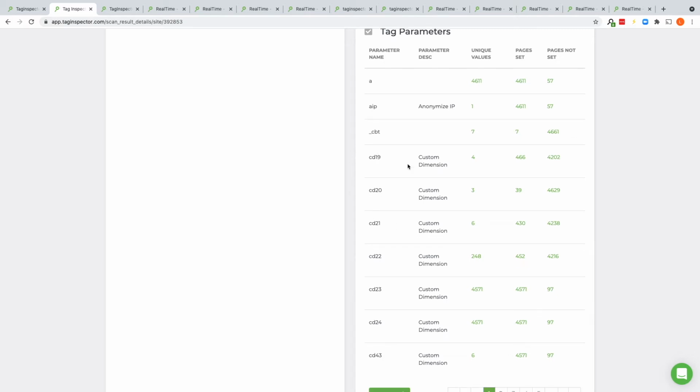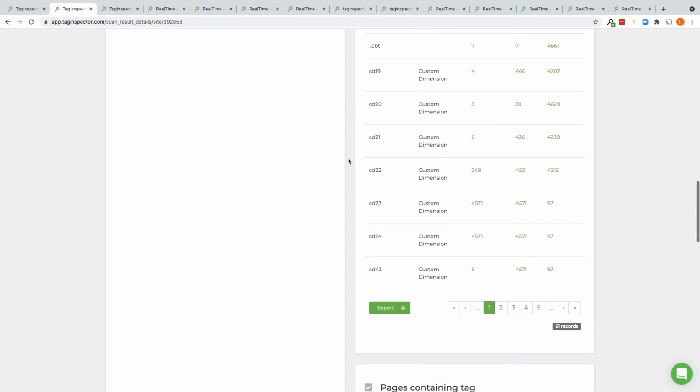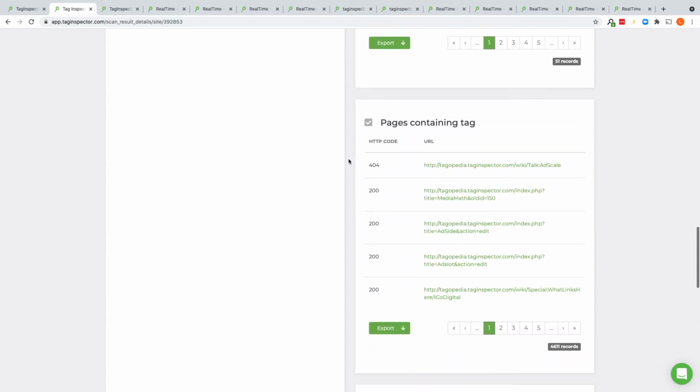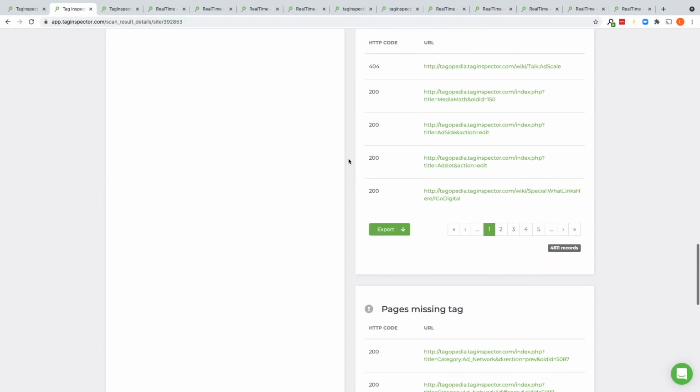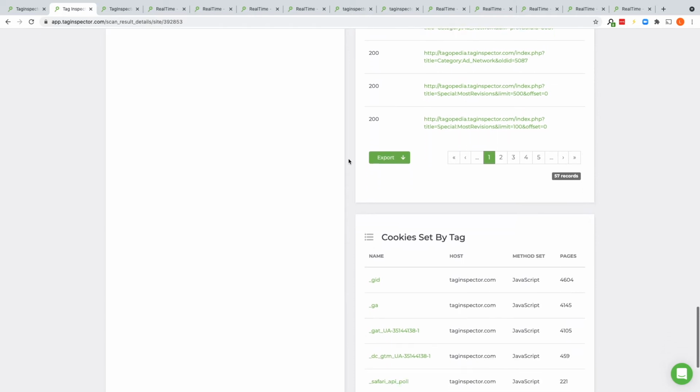So we can see for each parameter, unique values, total number of them. We can click in to see what those values are, as well as the pages on which each parameter is set out of the total number of pages that were scanned. We'll show you pages containing that tag, as well as pages missing that tag.